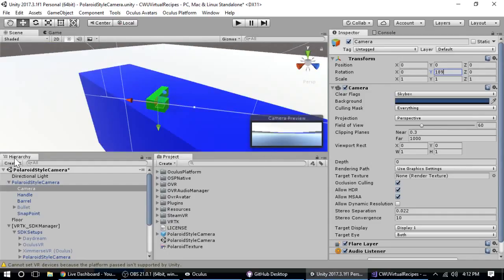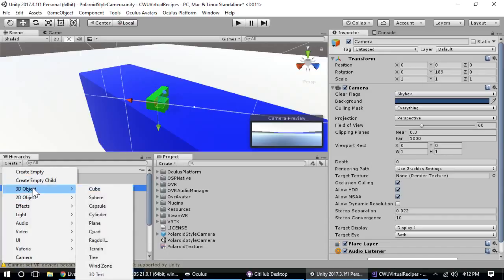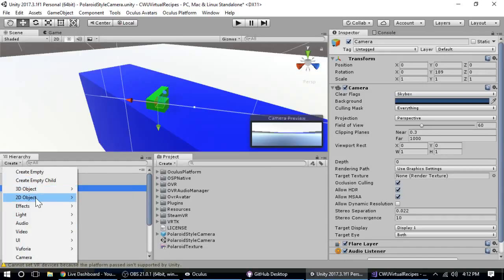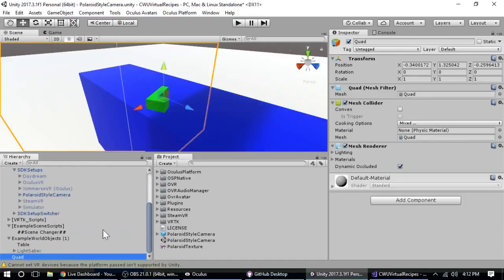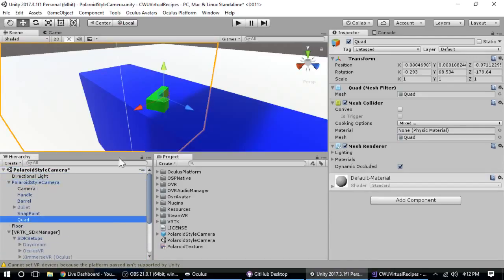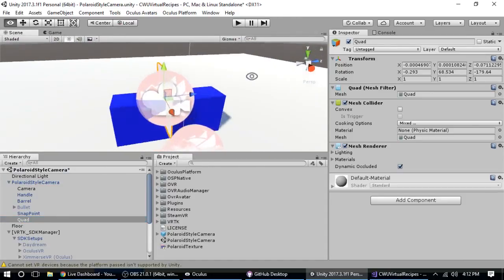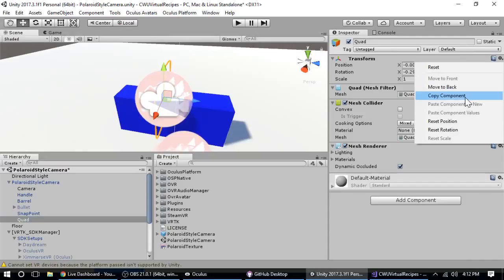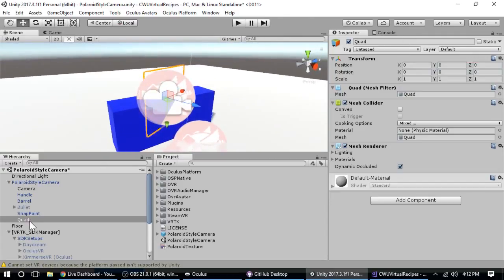So, we're going to need a screen for this thing. The screen is going to be just a quad right now. So we're going to create a 3D object, no, 2D object. There we go, 3D object quad. We're going to put this in our Polaroid style camera, and we're going to see which side it actually looks at. All right, cool. Let's go ahead and reset rotation, reset the whole thing. All right, so we're going to want this one reversed too. So I'm just going to go ahead and put this quad.